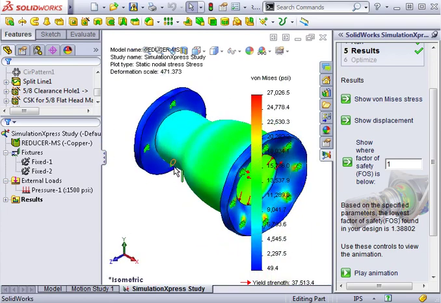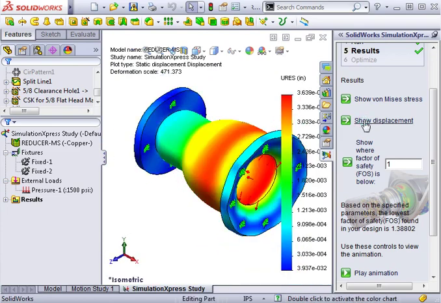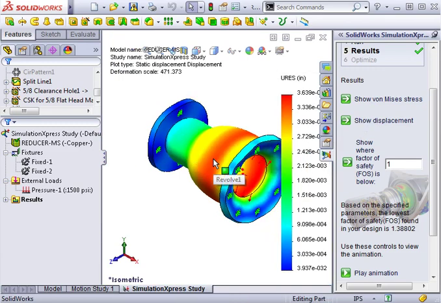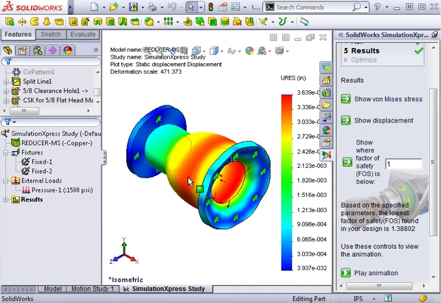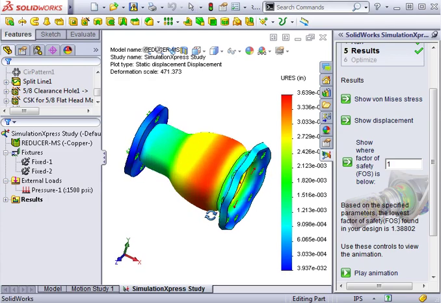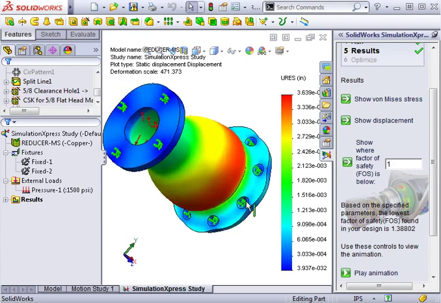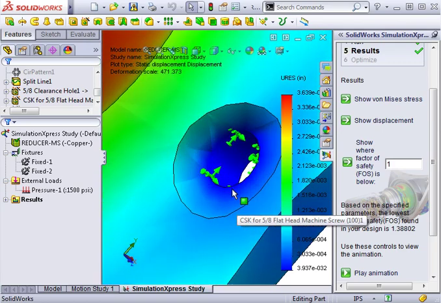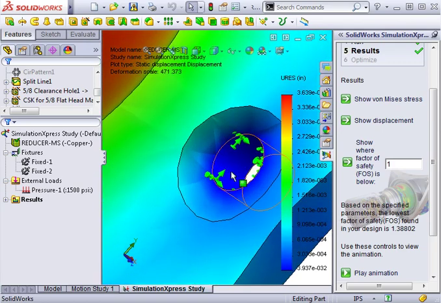Next, let's take a look at the displacement results to see how the model deforms under load. Here, you can see that the maximum displacement is occurring around that widest part of the reducer. Also notice there's some strange deformation around the flanges of the bolt circles. If I zoom in close to one of the bolt holes, notice how the fixed restraint kept the bolt holes perfectly rigid, while the material around them deformed.